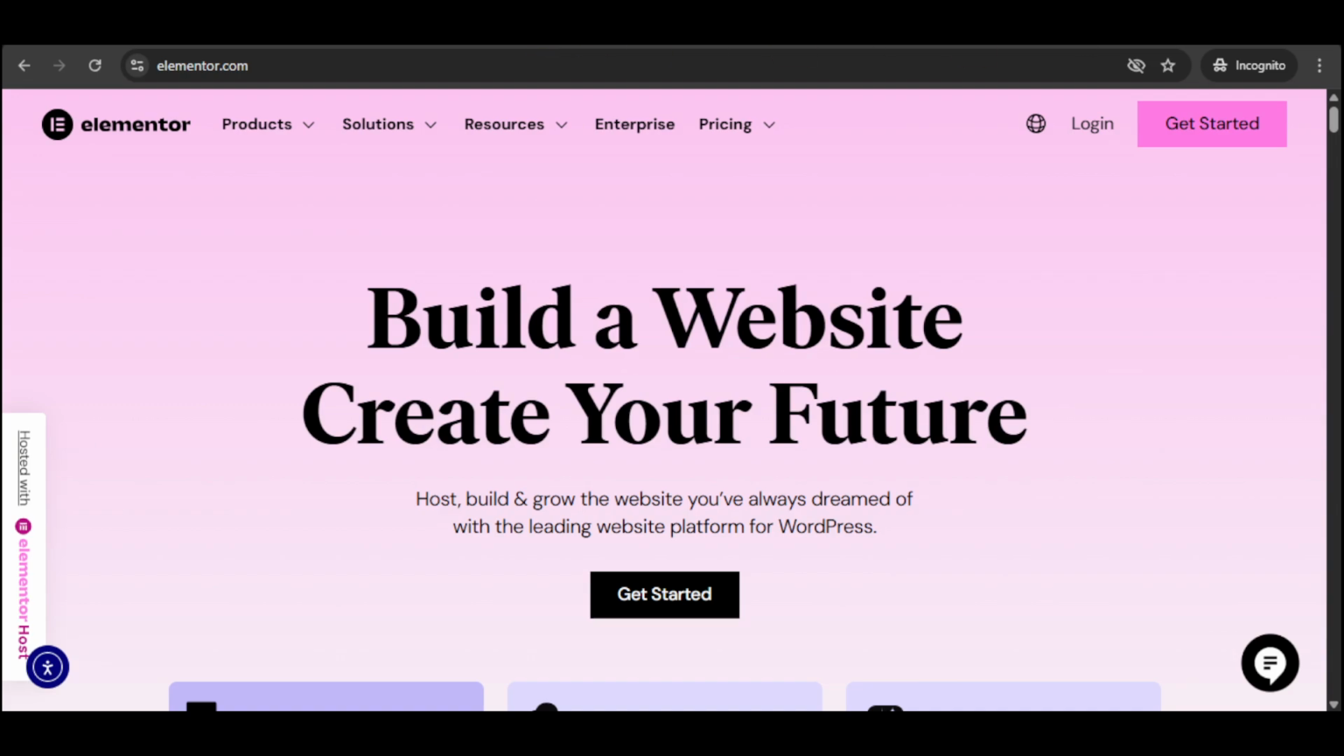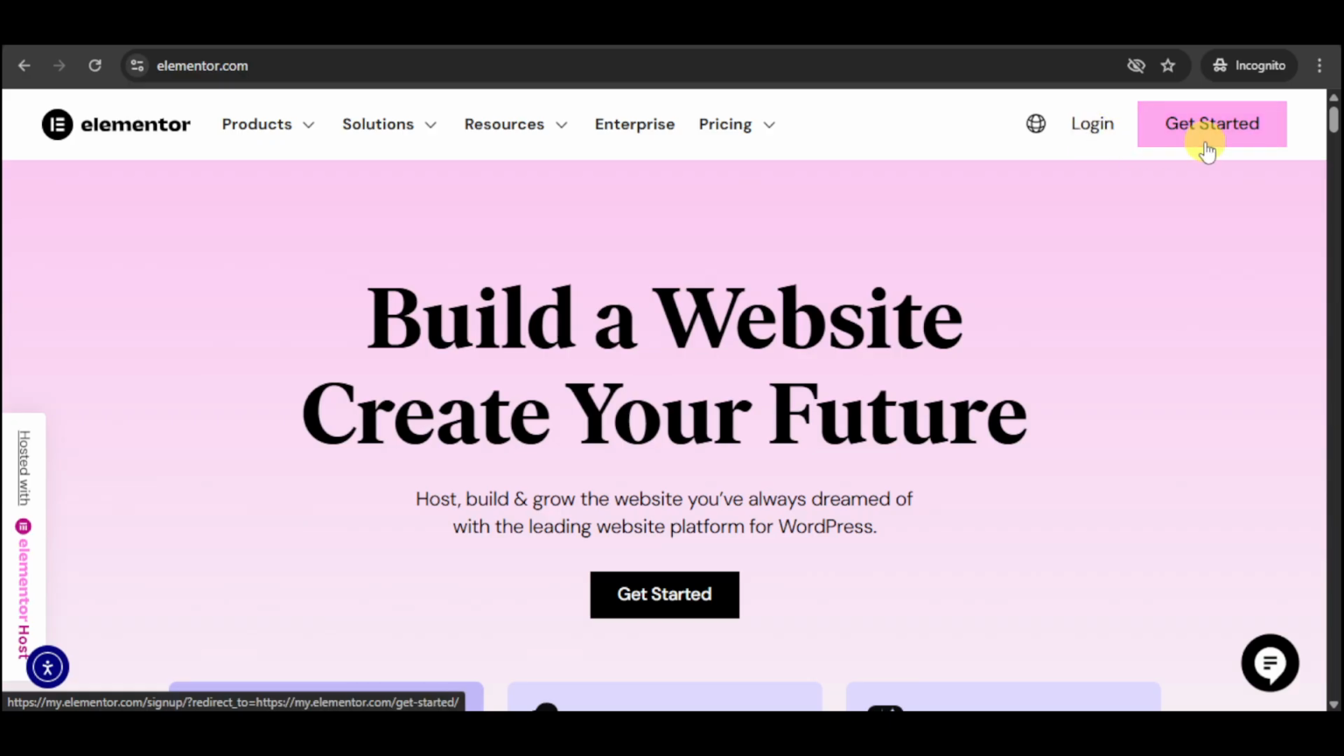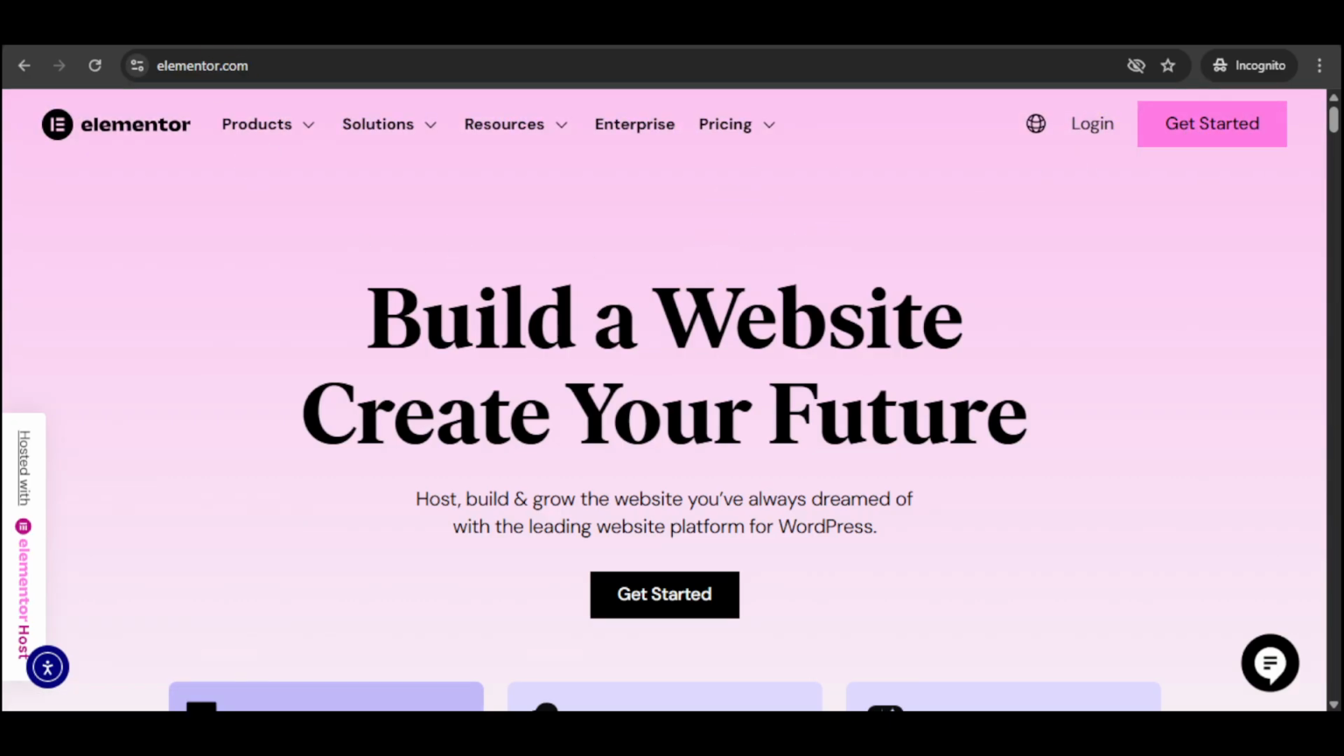In this video, I'm going to teach you how to add reCAPTCHA in Elementor Form. In order to do that, you first need to head over to elementor.com. Click on this login option if you already have an account. But if you do not have one yet, you can click on this Get Started option right here in order to get started.